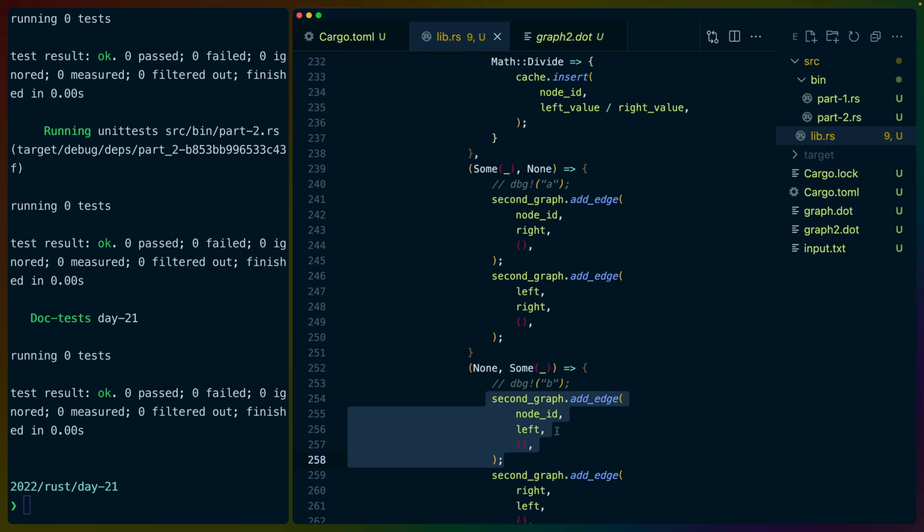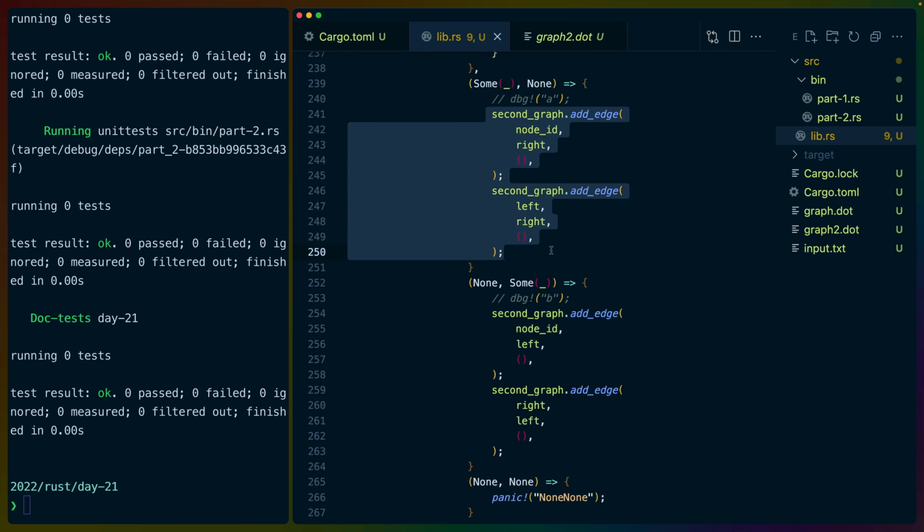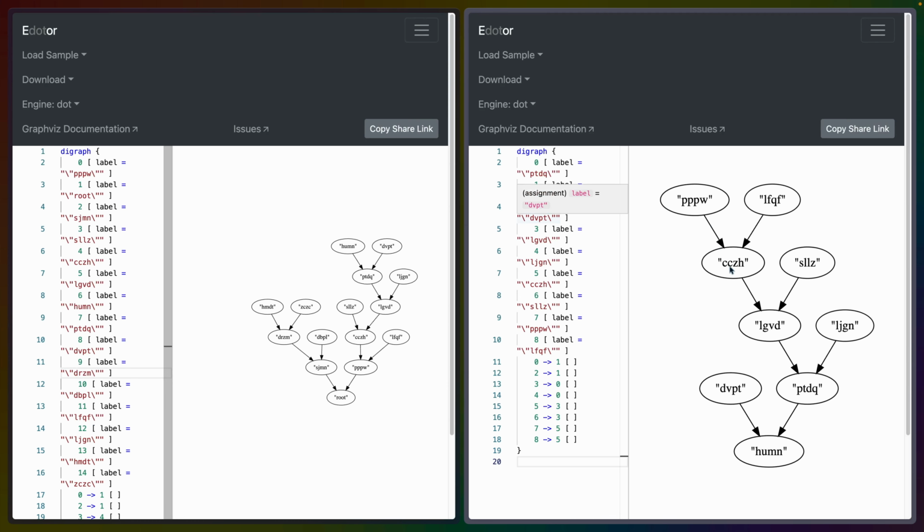We're adding an edge to create that second graph if we only have one of the values, because it means that we have to process that node again later in the opposite direction. So this is where we reverse the arrows. We add an edge from the node ID to the right-hand node and from the left-hand node to the right-hand node. That's how we get CCZH here getting pointed to by PPPW and LFQF, whereas in the original graph, CCZH pointed to PPPW alongside LFQF.